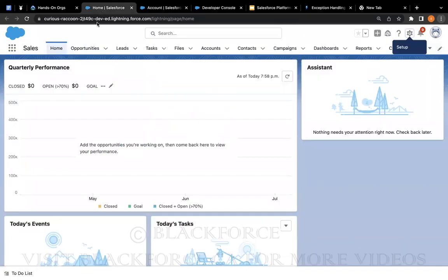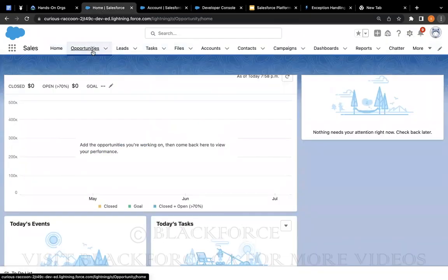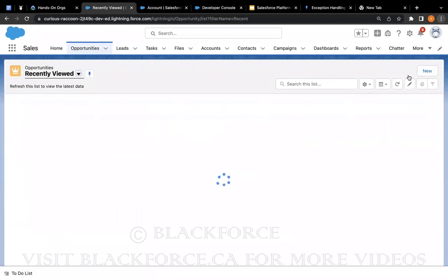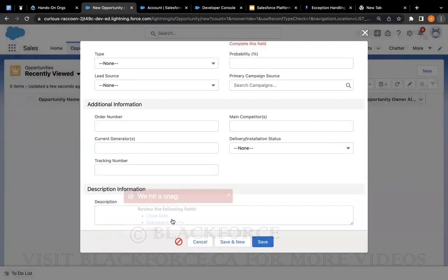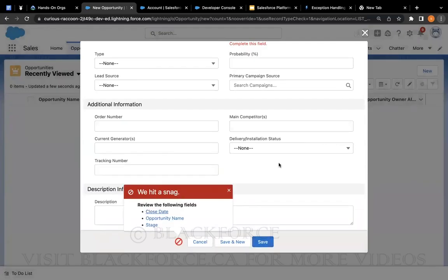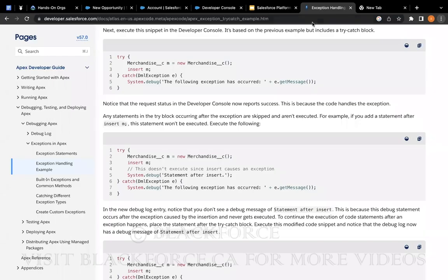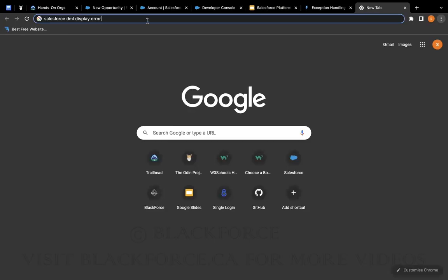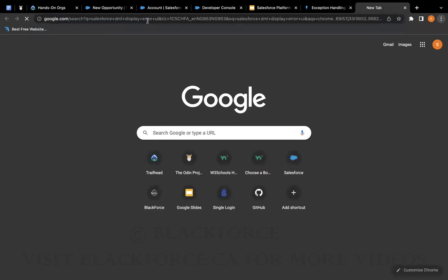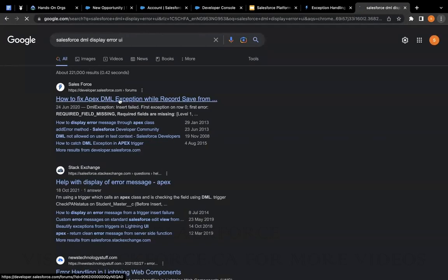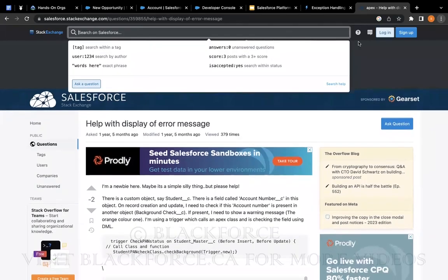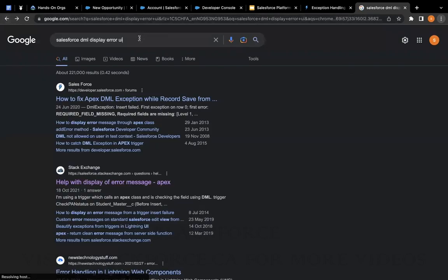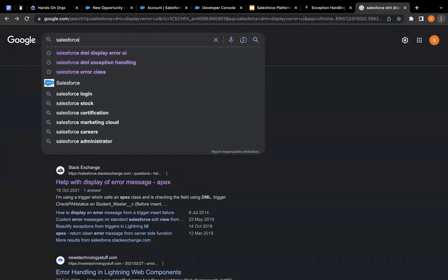So something like this, if I go to the front end, click on opportunities, click on new, and just click on save, you're going to see this little message. There's a method to use to call it. Just give me a minute, let me look for it. Salesforce DML display error. Are you there, Toby? Yeah, I'm here, I'm following. Okay.